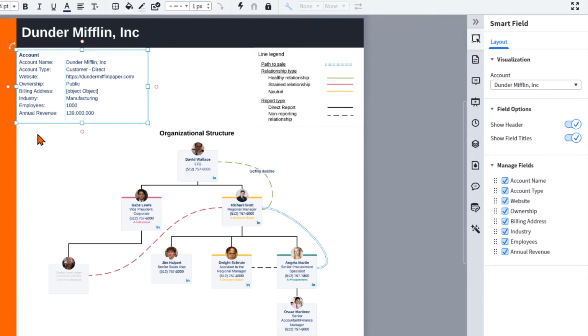To change which fields are displayed on the smart field shape, click and uncheck the box next to the field you do not want displayed. You can also choose if you want the field titles displayed by toggling Field Titles. To edit the Salesforce data on your smart field shape, double-click on the smart field and type to edit the data. Once you finish editing, your changes will be sent back to Salesforce.